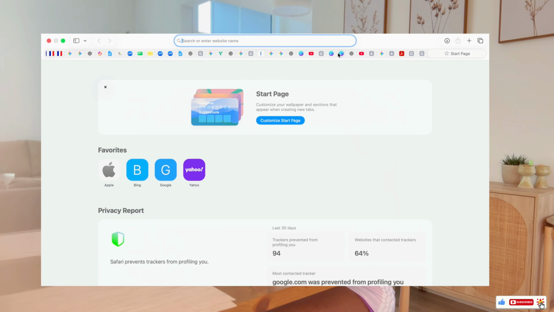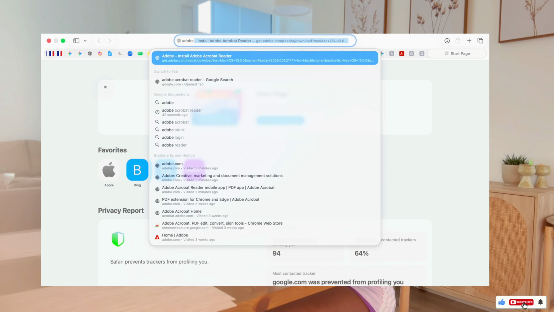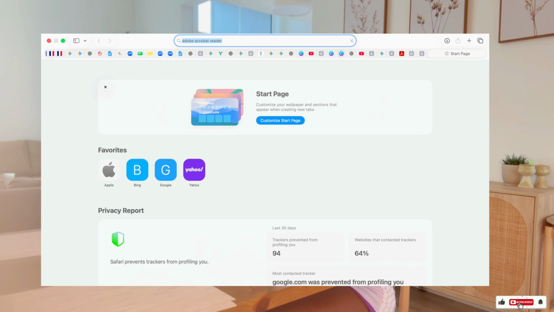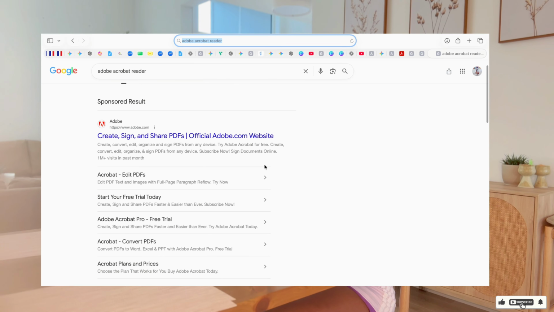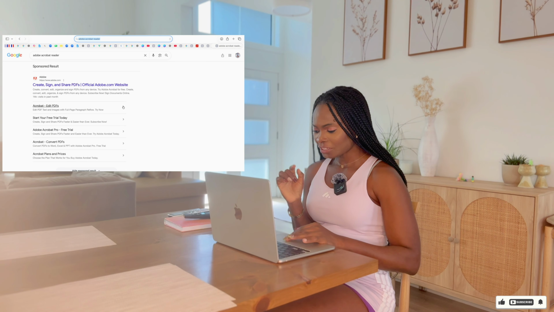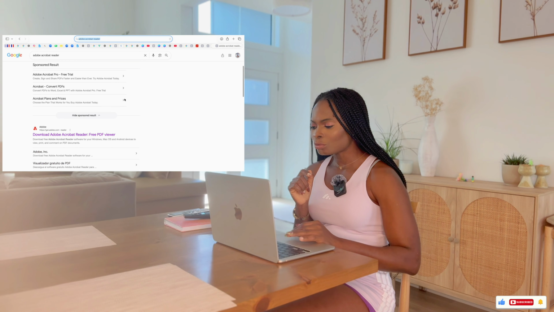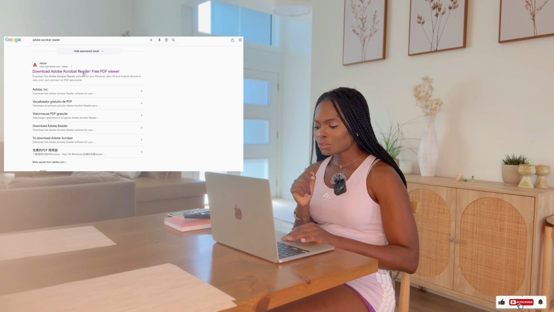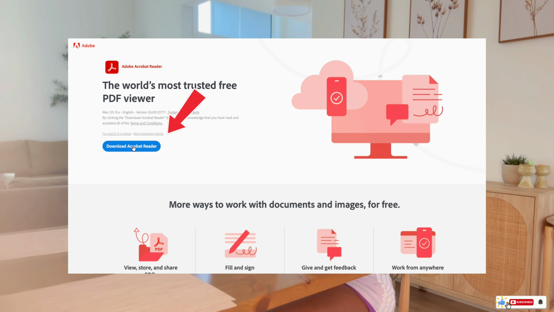However, if it doesn't come up on your system, probably you haven't installed the Adobe Acrobat yet. All you need to do is to install it on your system. So to install it, we go to browser and search for Adobe Acrobat Reader. And it brings up different versions. Of course, ensure to download the free version. So you scroll up and look for the download Adobe Acrobat Reader free PDF viewer. So you click on that and it shows you this page where it says download Acrobat Reader. You click on it.